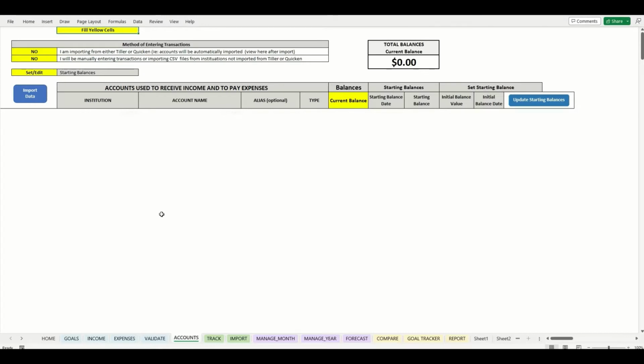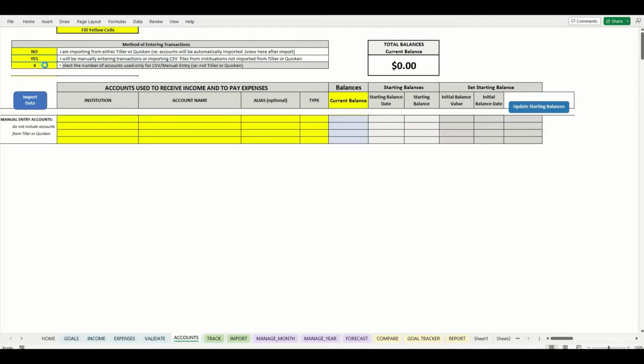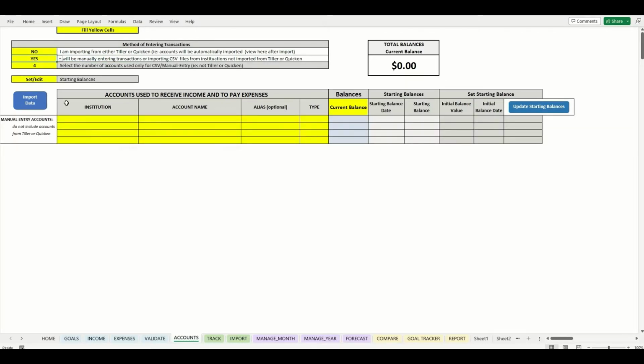So first on the Accounts tab, you'll pick the second line on the top that says, I will be manually entering transactions or importing CSV files. And you'll put yes. When you put yes, that will enable the accounts lines at the bottom so you can register the account that we will be importing the data into.